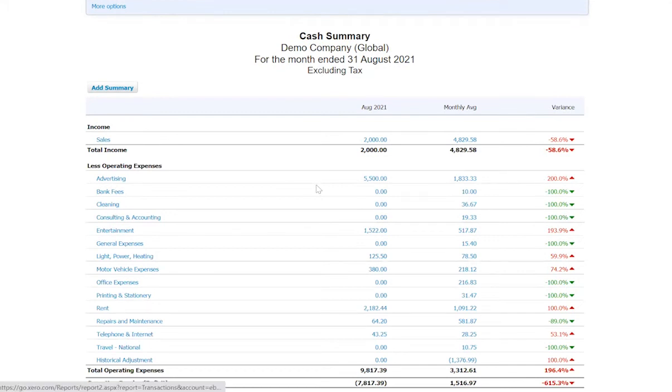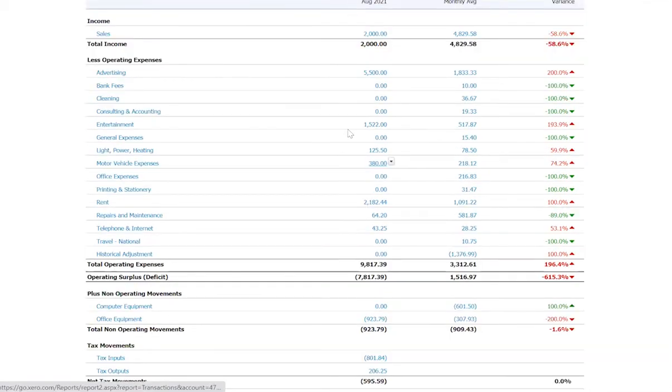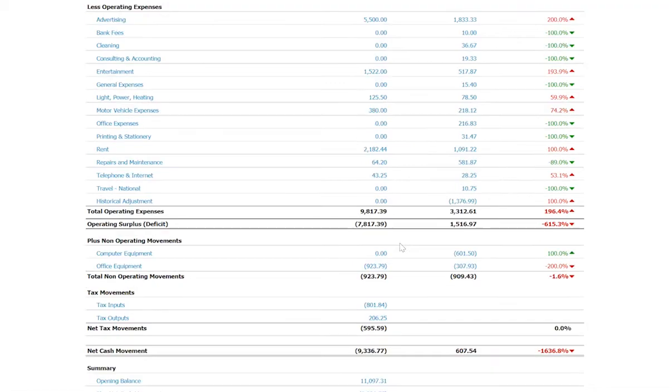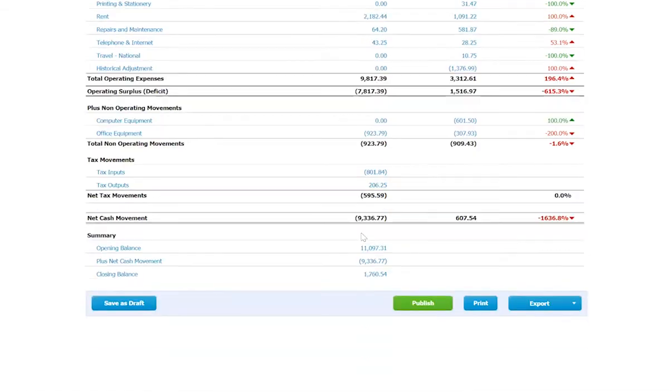No? So you can see here that the cash summary is just a summary of income and expenses. Then we will see the operating surplus. Then there will be a presentation of non-operating movements like the purchase or selling of fixed assets, the cost of fixed asset purchases, and other cash assets. And then you will see in the summary the total opening balance, the net cash movement, and the closing balance.